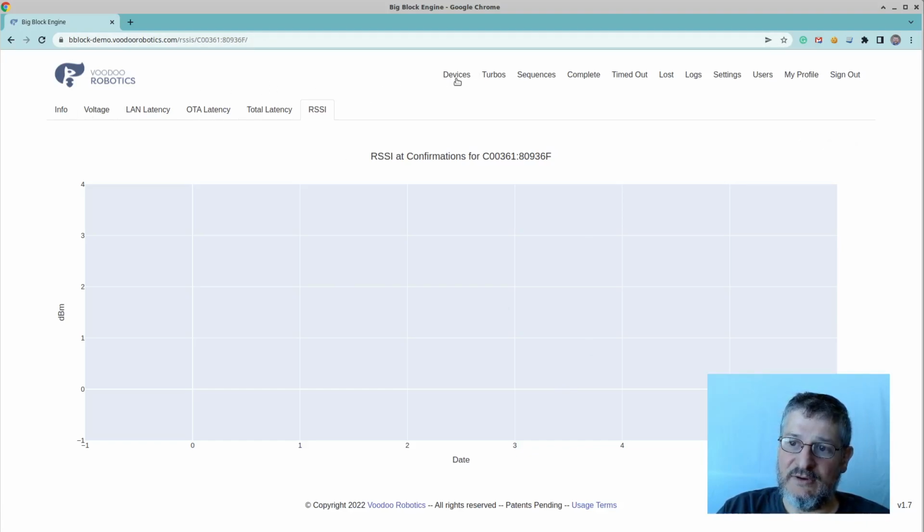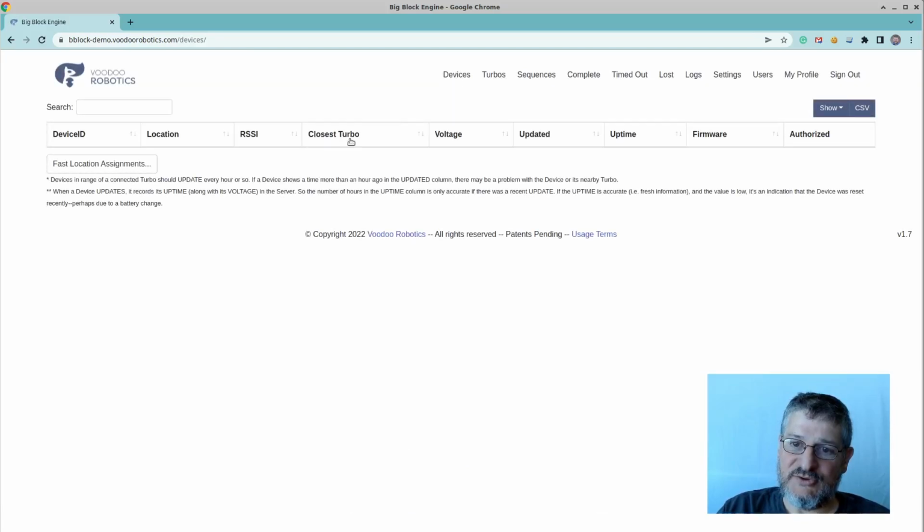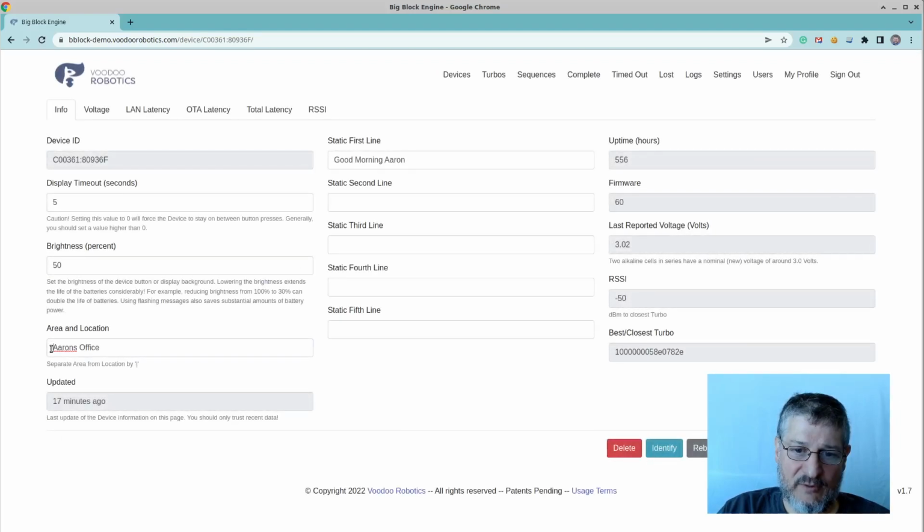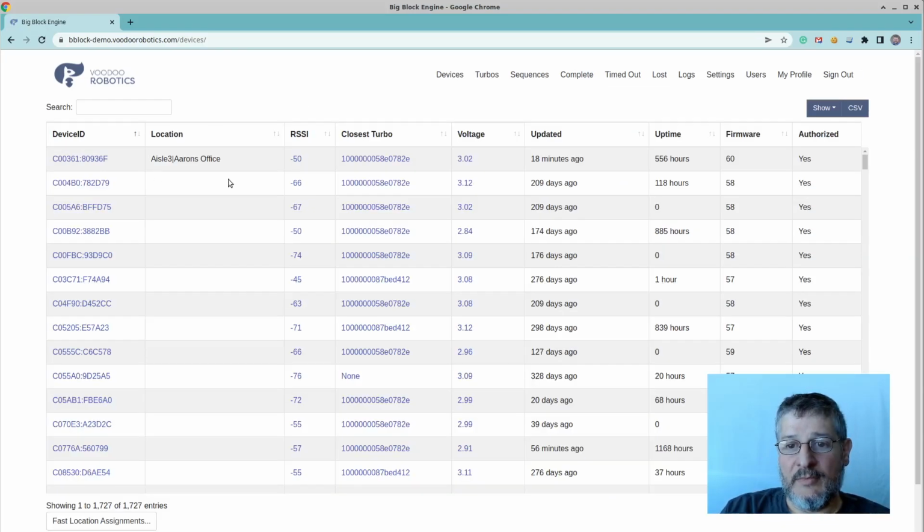Let's go back to the devices page and just talk about these various columns. Again, this is the location that you saw that we set. So let's just go back just to emphasize that again. Let's say we want to actually change this, as we talked about, and we're going to put in IL3 and then save that change. So you can see here the device now shows the new location over here.